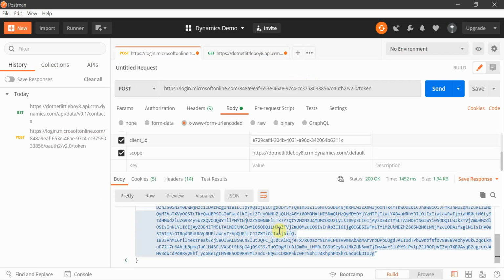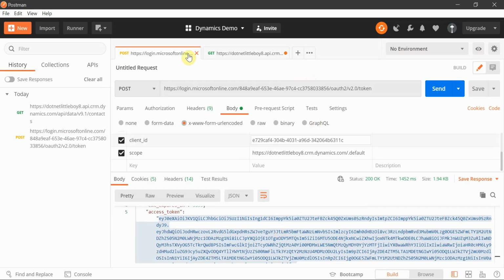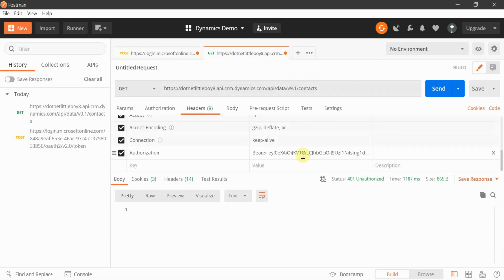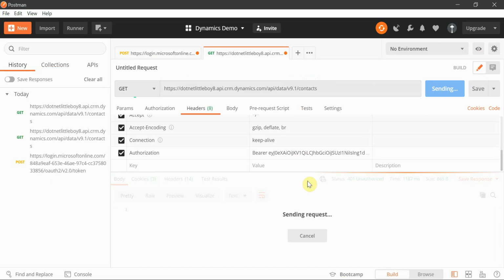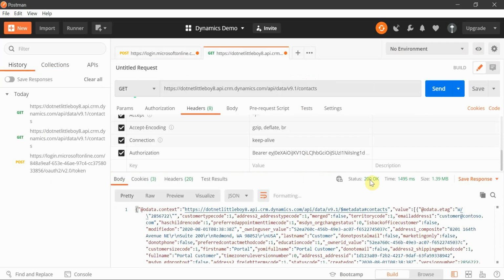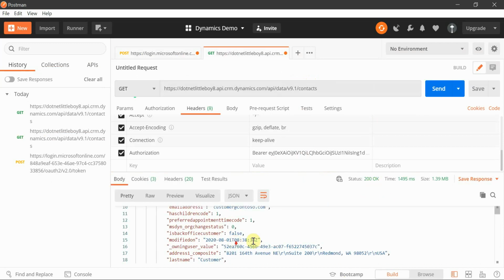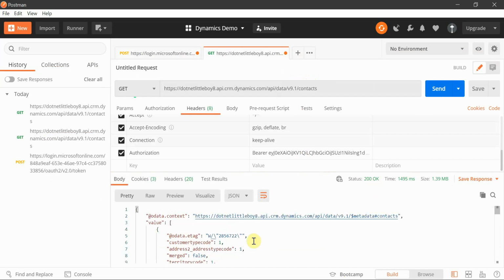So this is what I am going to do now. Let me send this GET request using this token. Send this. You can see now the data has been fetched successfully. So this is how it works. But let me verify one thing.